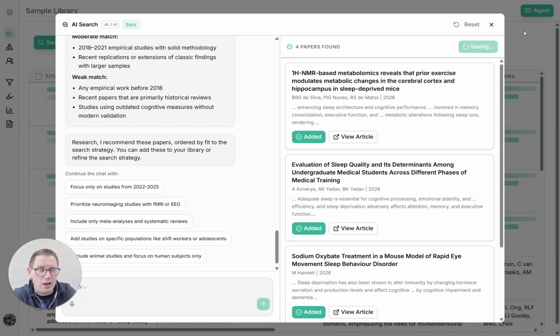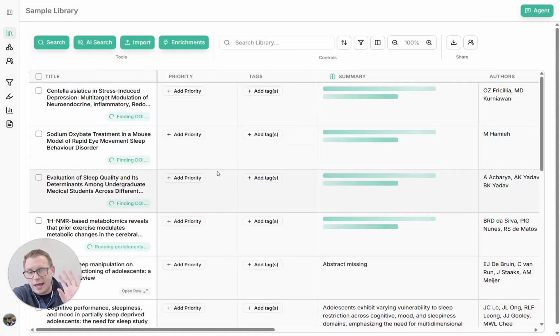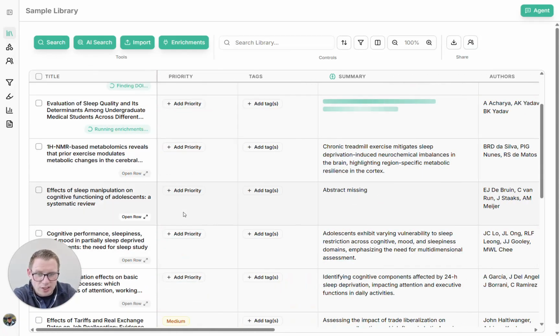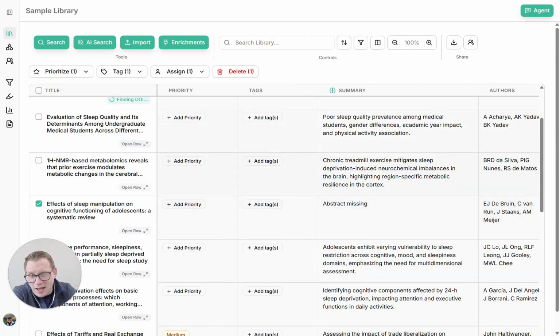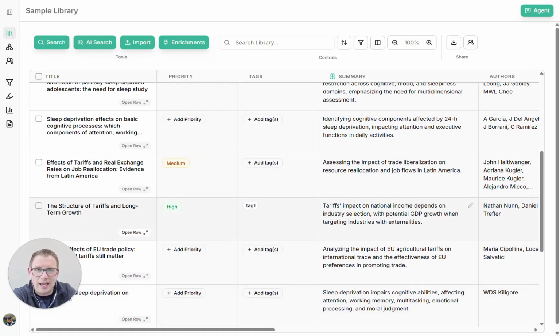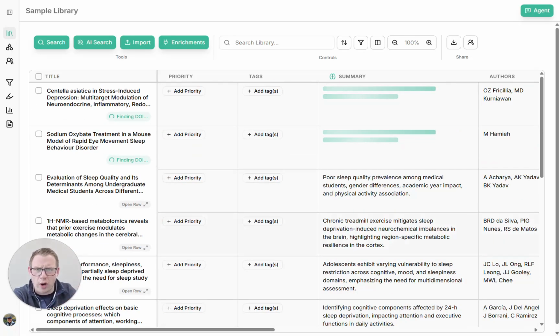And if I want, I can add all of these to my library. And as you can see, they start to fill in, same exact enrichment process. And you can see down here, abstract missing. I either want to hunt down this abstract or maybe delete it, because that would be an indication that maybe that paper is too gray, if you're not able to get an abstract from any of our models.